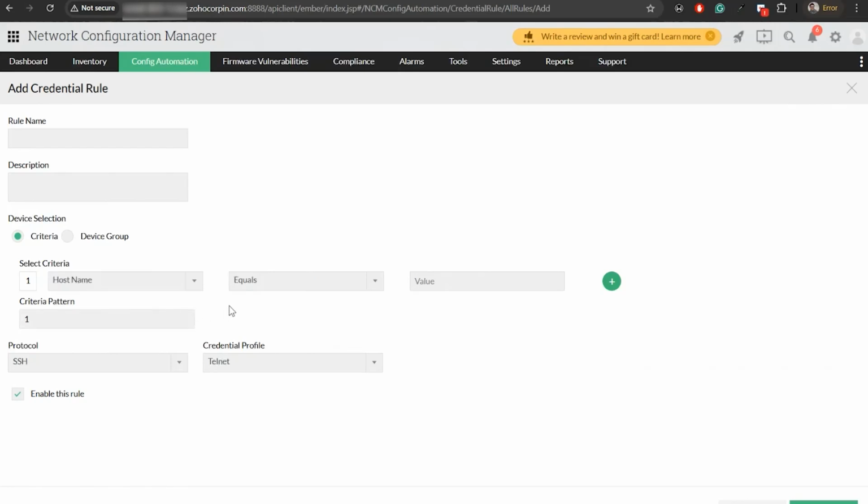So that's how credential profiles and rules work in Network Configuration Manager, making it easier for network admins to apply credentials to devices efficiently.